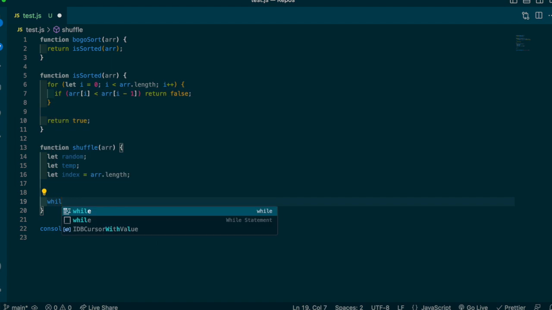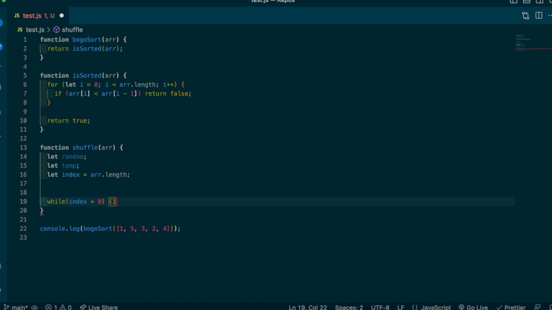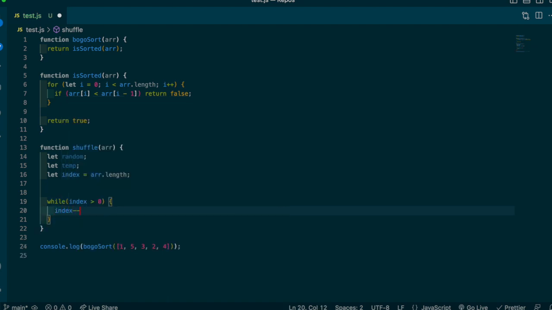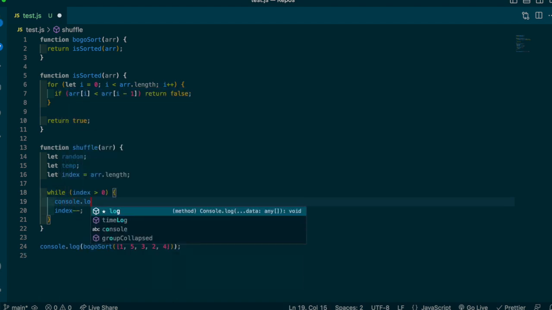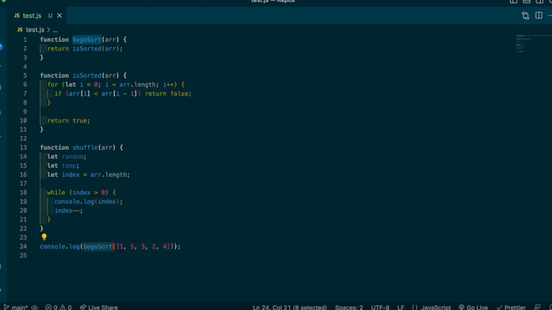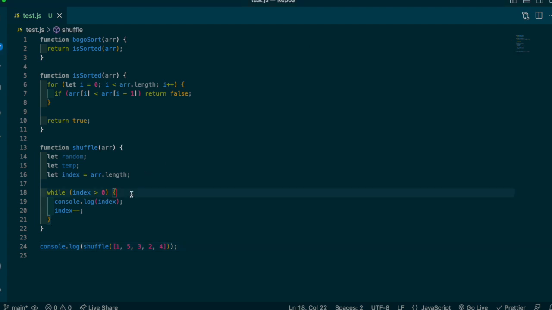Okay, so I'm going to come down here and make a while loop. I'm going to say while index is greater than 0, I would like to decrement index. Let's just console.log this out, index, and call shuffle here and see what happens. It's just returning these numbers decremented each iteration. Okay, so I need to make a random index to choose from and to perform my swap, right? Because I want to swap these numbers as I go down.